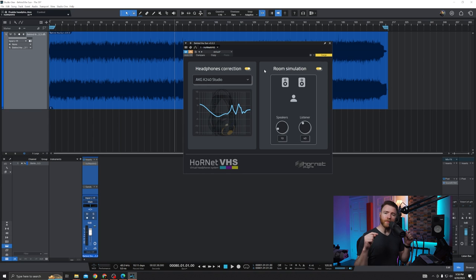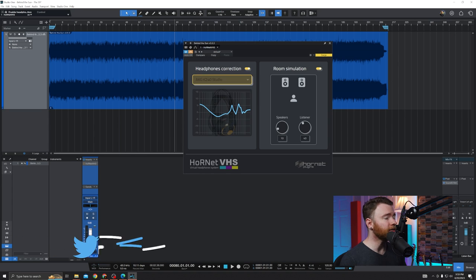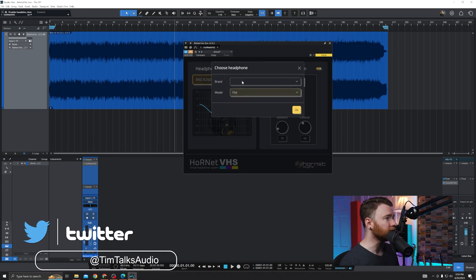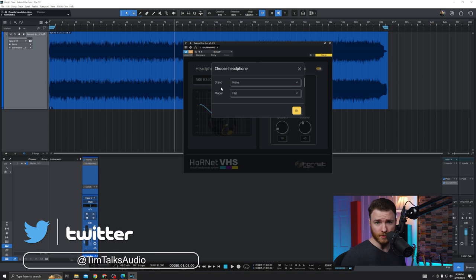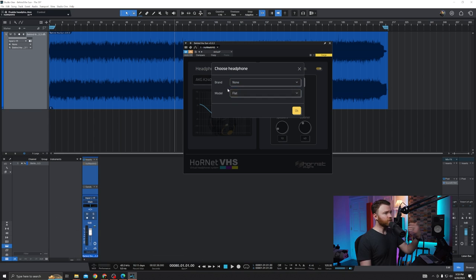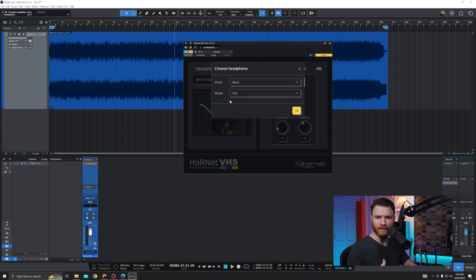At the time of filming this video, there are over 160 different headphone EQ curves built into this plugin, and they're growing the catalog of different headphones that are in here. And it's all different brands and different models. If you go in to select your headphones, you do exactly that. You go brand and then model. So if you do none and flat, it doesn't do any EQ corrections to negate what your headphones may or may not have in their response.